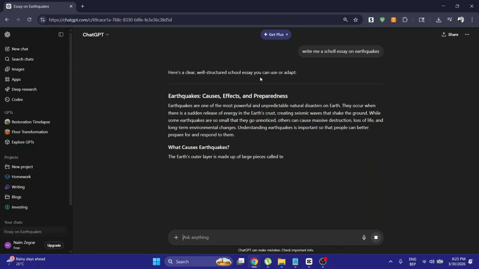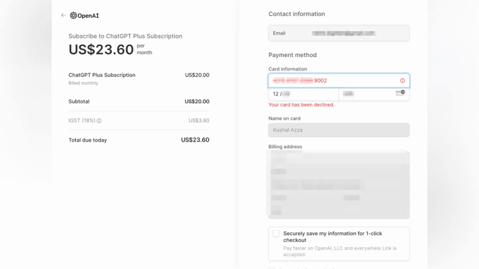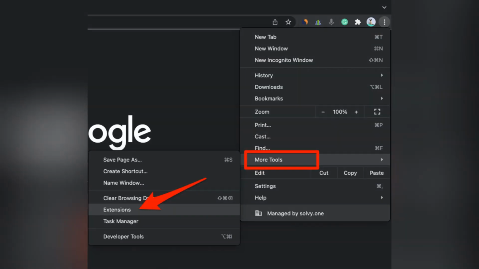First, you should try disabling your browser extensions. OpenAI uses Stripe to process payments, and certain extensions, especially ad blockers, VPNs, or privacy tools, can interfere with the payment API. In Google Chrome, click the three dots, go to Extensions, and toggle them all off. Restart your browser and try the payment again. Once it goes through, you can turn your extensions back on for normal use.